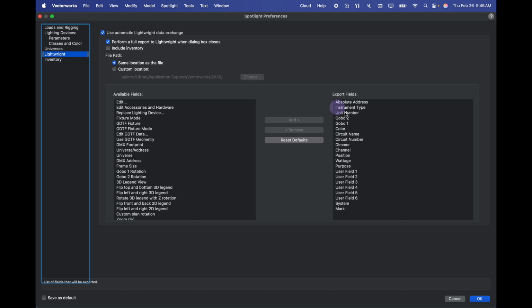We want to make sure that we have the absolute address over here. Sometimes it's not, and that is very important to the synchronization working. And last thing, same location as file is where it's going to create this XML file that has all of the data that is being shuttled back and forth. If you want to choose a different location, you can. I'm going to click OK.